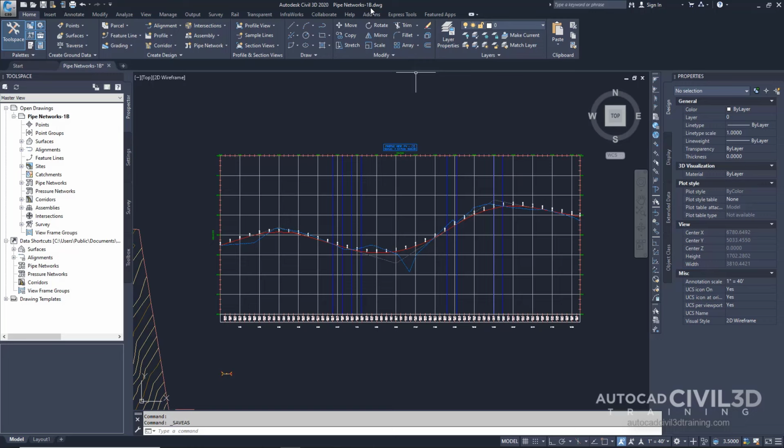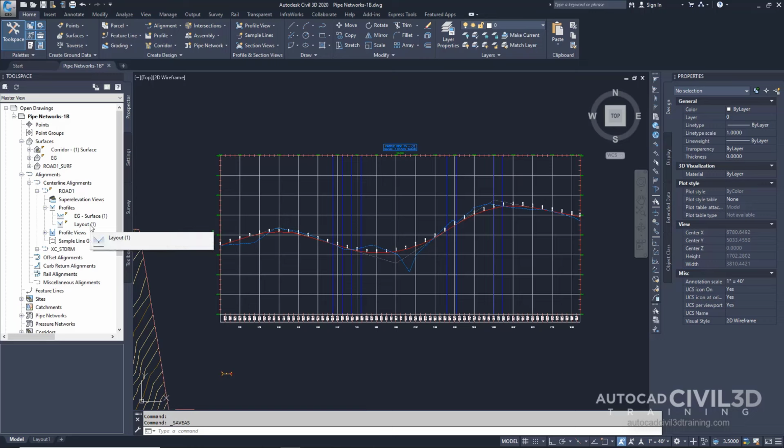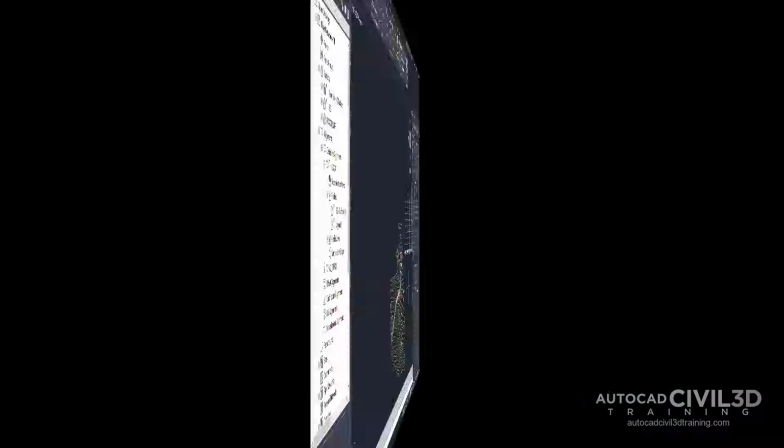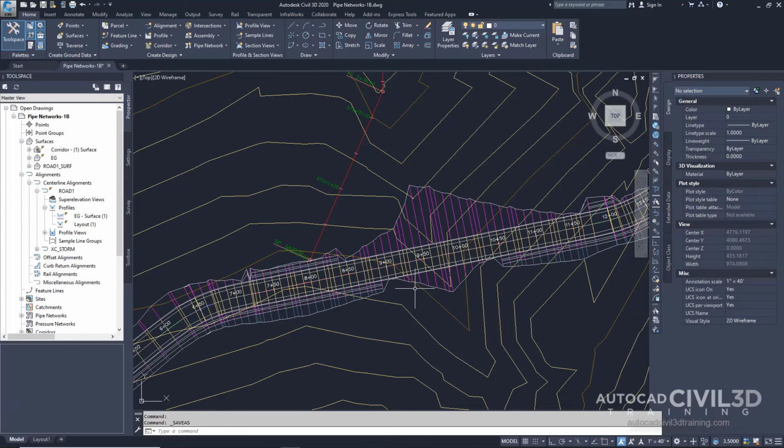Now this drawing contains an existing ground surface, as you can see right here, an alignment, which you can see right here with Road 1. Also, we have some existing ground and layout profiles. It also contains a surface that's been exported from a corridor that uses the alignment as its baseline. In the drawing, go ahead and zoom into the area between the 7 and 11 station.